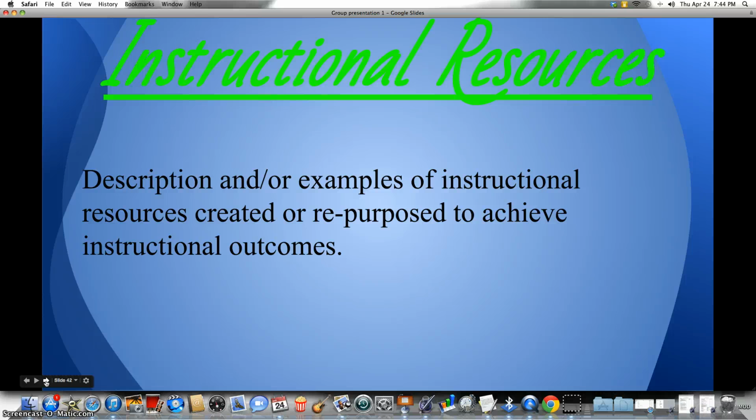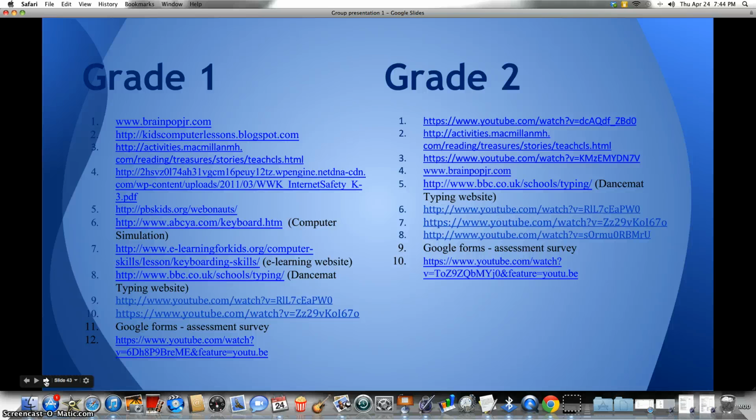The third part was the instructional resources, and in this part here, what I did was just list off a bunch of different resources that we used in the lesson plans that we came up with. As you can see on this screen here, there's some resources for grade 1 and some resources for grade 2 as well. A lot of these are obviously links to websites like BrainPop, YouTube, PBS Kids, abcya.com. Lots of different videos and graphics for the teachers to share with the students to help enhance their learning.